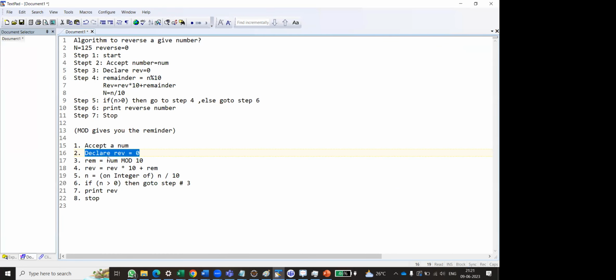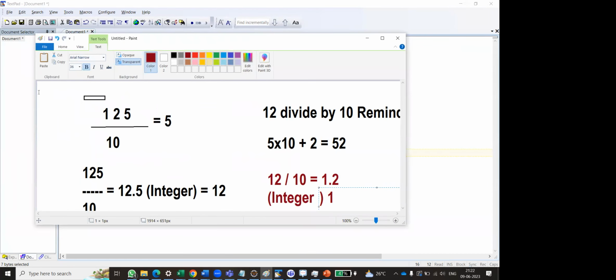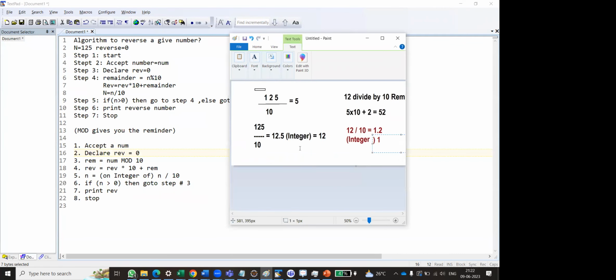What we are doing first is declaring a variable. See, this is our num. 125 is our num, and we set reverse. In reverse, we are keeping 5 first. How are we doing that? First, we are taking the remainder. Remainder is equal to num mod 10.